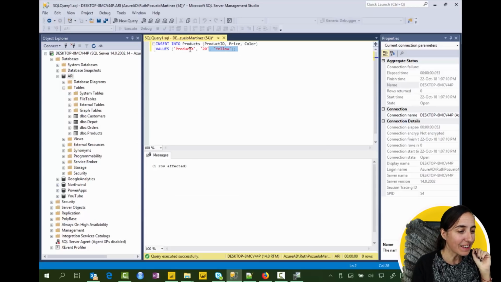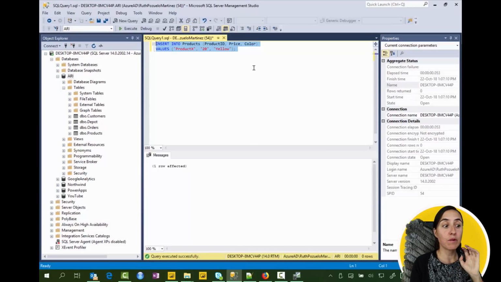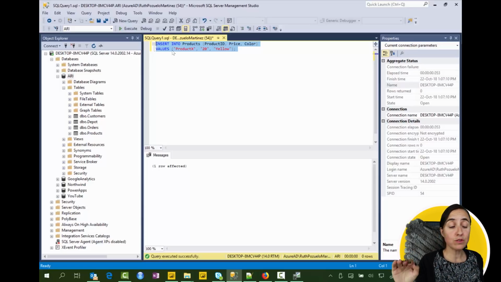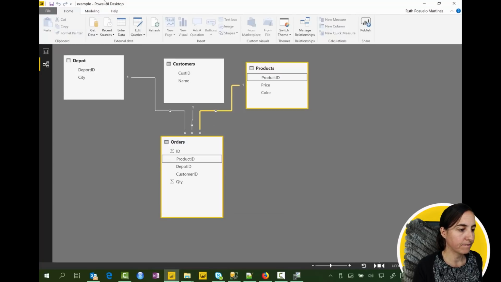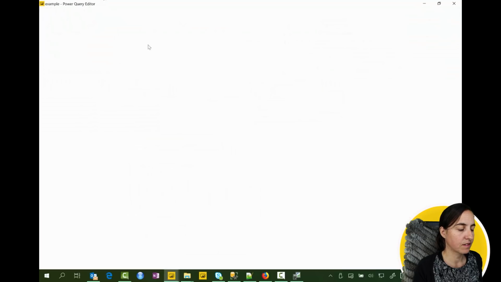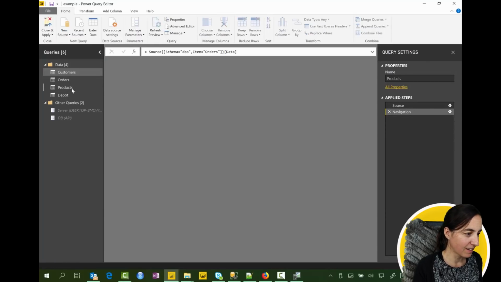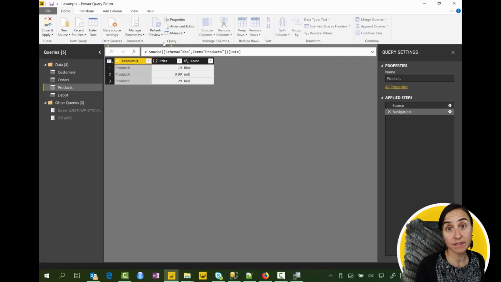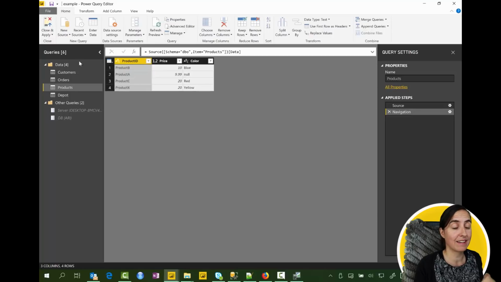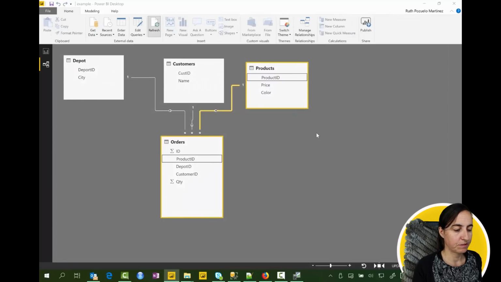So here we have a SQL query that will add a new row to our product table, and that product does not exist on the order table. If we execute that, we go back to Power BI, edit queries. We go to product, refresh. So we get the new product. So now we have product X in there. Close and apply. Refresh, my friend.